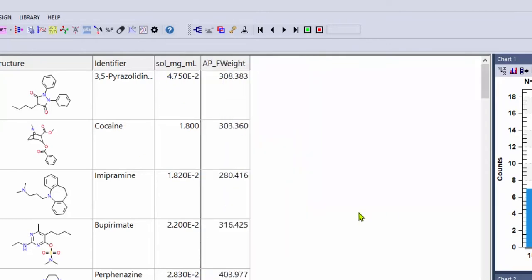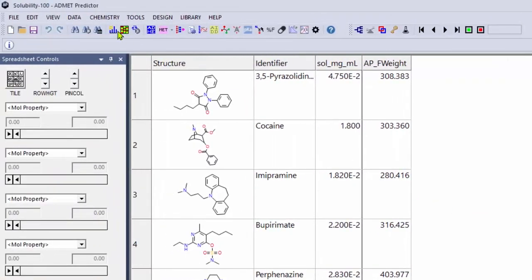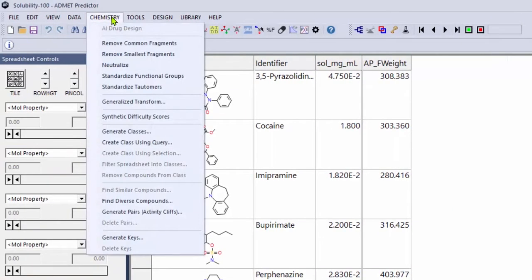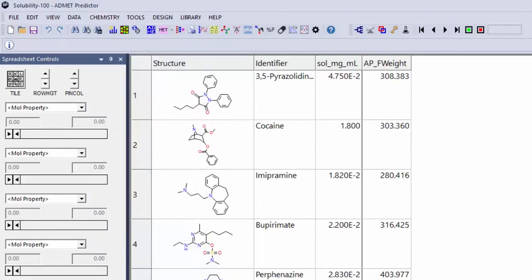The first thing you want to do when you read in a data set to start building a model is go through the chemistry options here and neutralize all the compounds, standardize the functional groups, and standardize the tautomers. I've already done those steps for this data set, so it's ready to go.